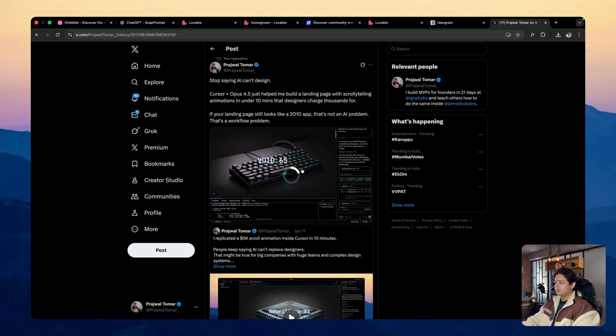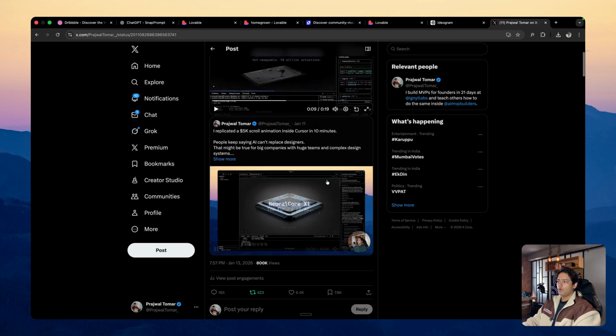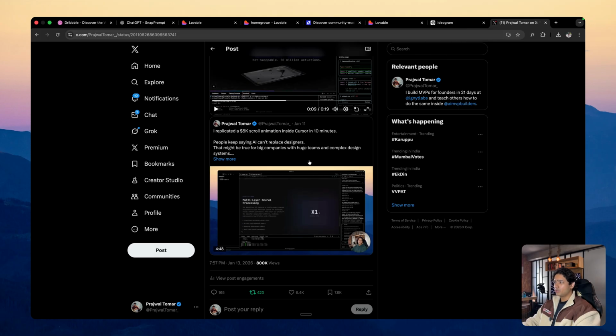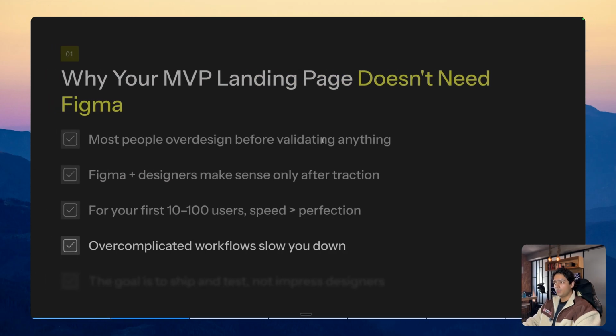You will be able to see that this is a pretty cool looking hero section that I built inside Cursor in like 10 to 15 minutes only. As you can see, whenever I scroll down, this entire keyboard disassembles itself, and you will be able to see this beautiful looking animation. And I have also shared its workflow, so feel free to check it out. But yes, in the beginning, if you're building an MVP, don't spend this amount of time on a landing page. You don't even need to overcomplicate it this much, okay? Just stick to the workflow that I'm showing you today. And once you start getting users, then you can switch to that.